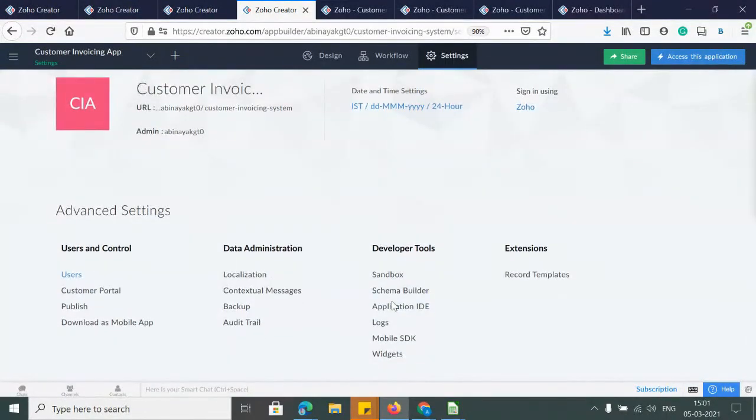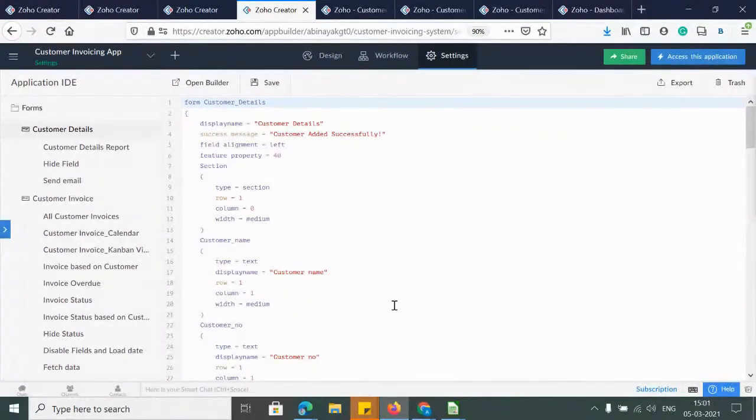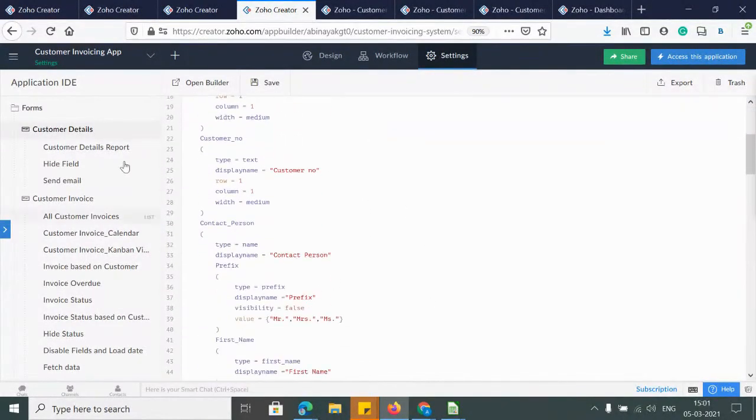Coming to the application IDE, the integrated development environment. This will display the framework of a form, report, pages, or any schedules. You can see the complete framework within the IDE, the development environment, and you can download or delete it. Whatever code changes you have to make, you can make from the IDE itself.